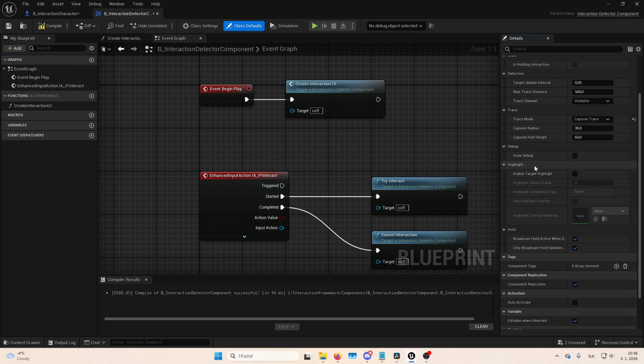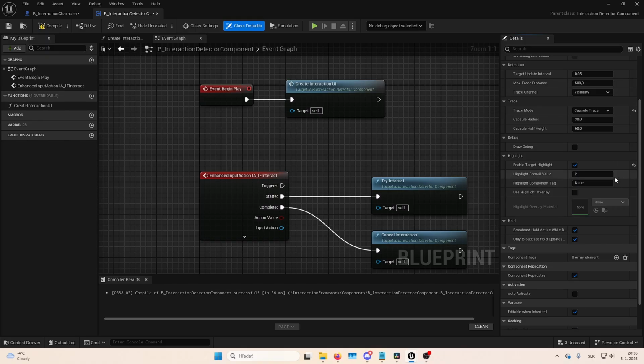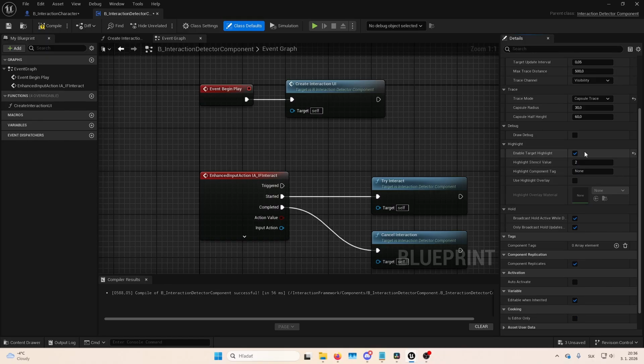Then in the highlight section, we can enable or disable highlighting the interaction target. So if I turn this on, you can also change the highlight stencil value that you have to use in the material. If I get set up like this, the system will always use the outline material that is bound to, for example, the player camera.